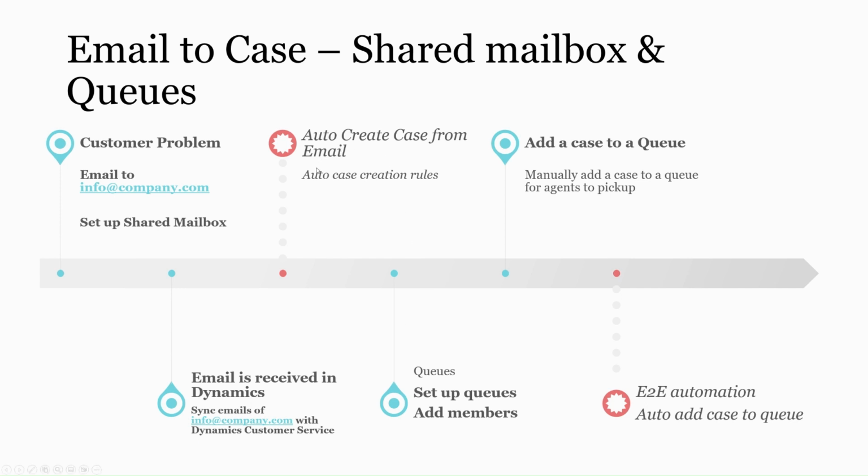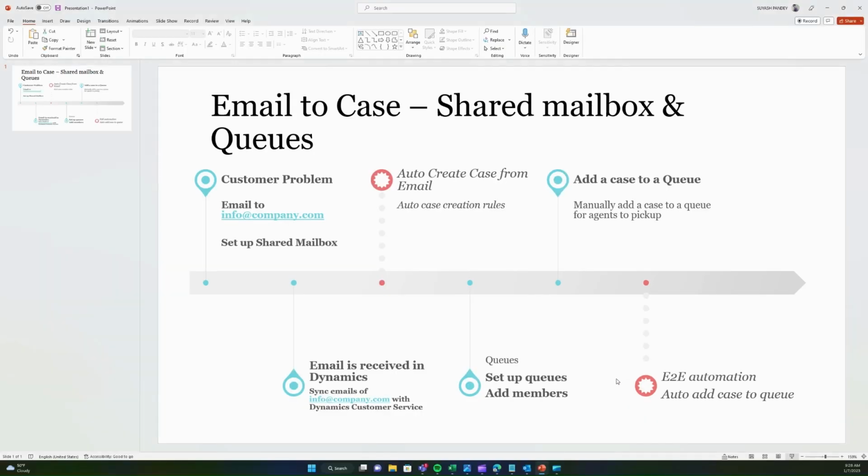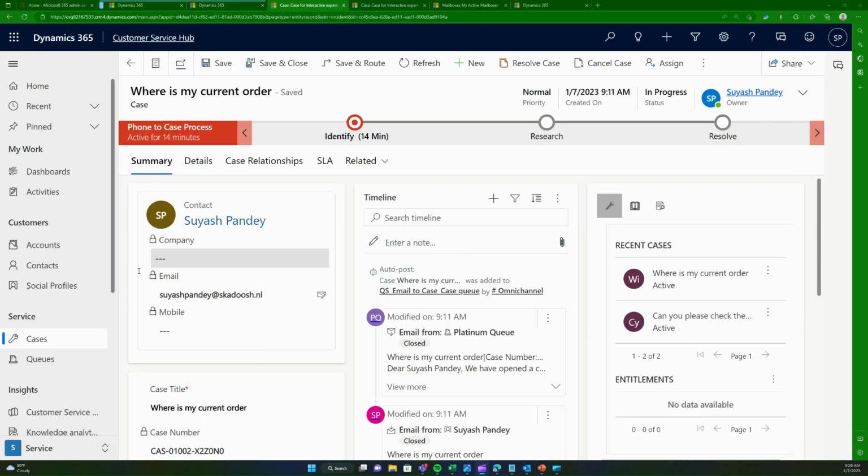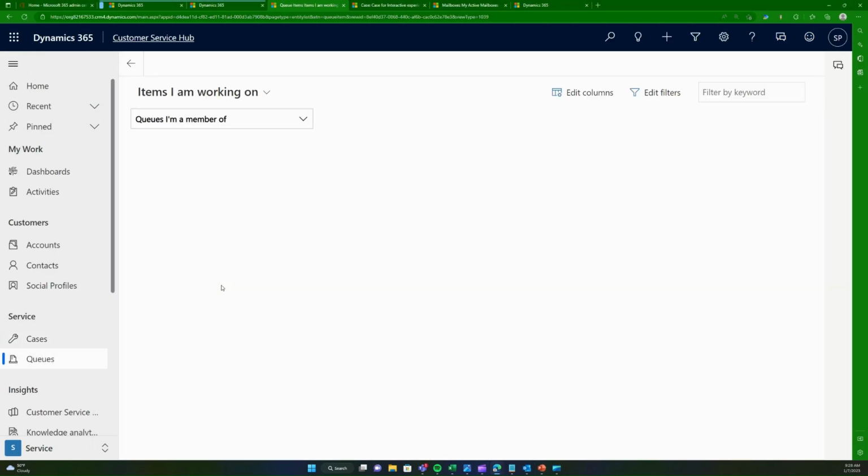And then the auto case creation from email to case. So that's also super important. We not only saw that, we also saw how we can configure advanced settings and send an auto reply, and then we set up queues, we set up members, and how we add a case to a queue manually and then in an automated way. So this is what we're going to see now. This is our connecting point towards queues.